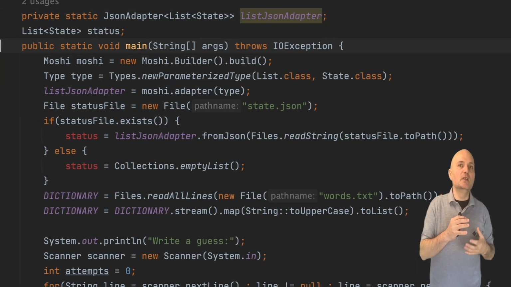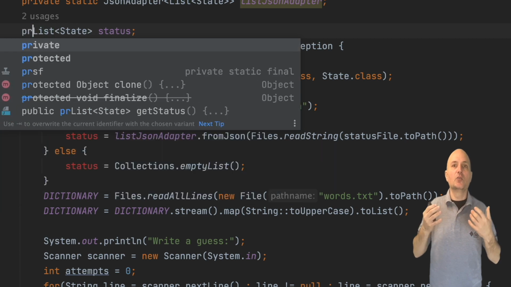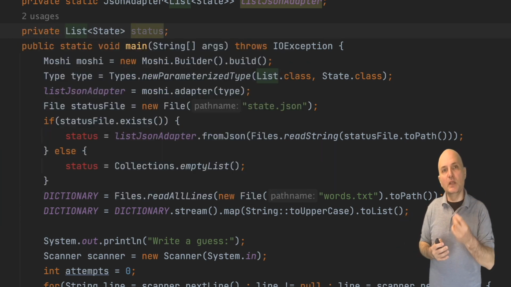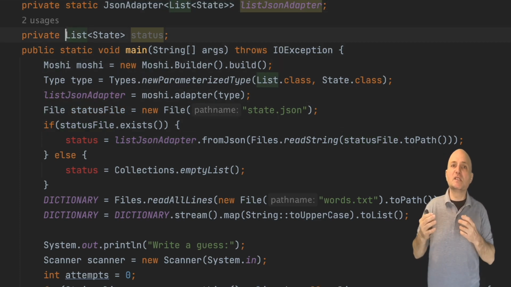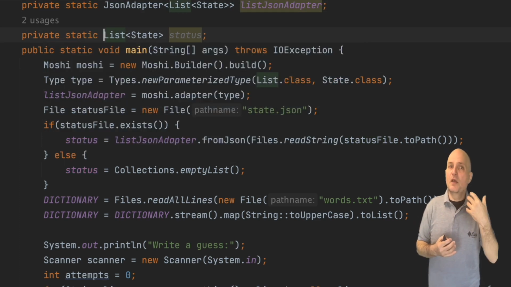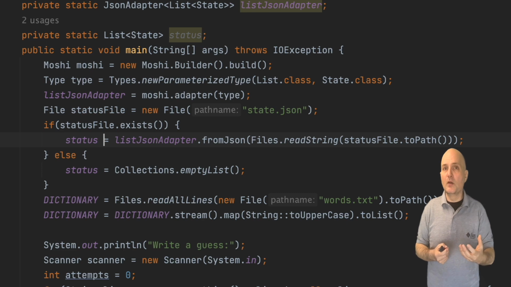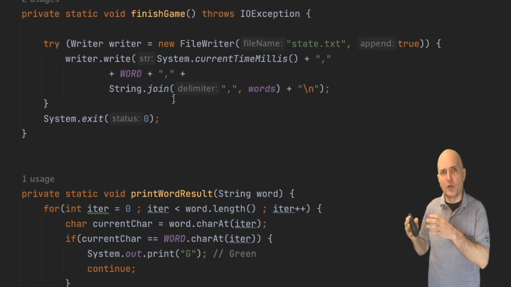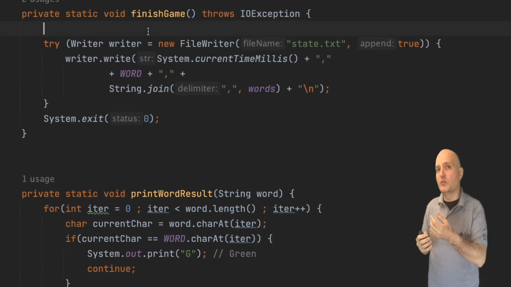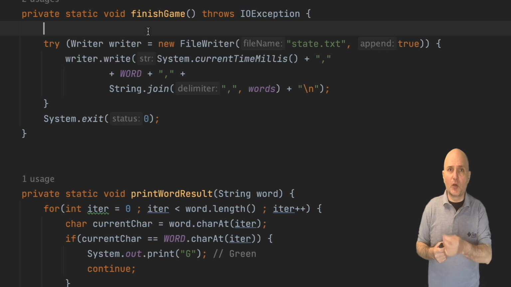Before we proceed, we need to move the status list to a field. We will now need to write the entire file instead of appending. This isn't an option with JSON. That needs to be a member of the class. Next, we scroll down to the finishGame method, where we need to add the new write code that would write JSON.